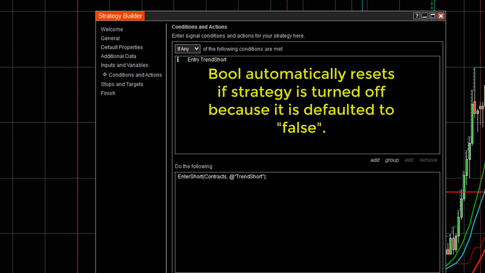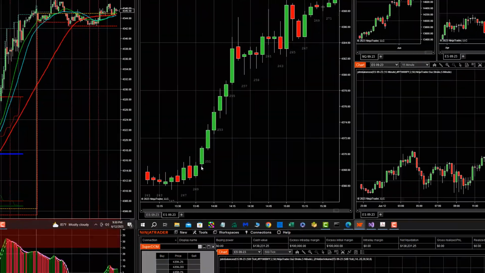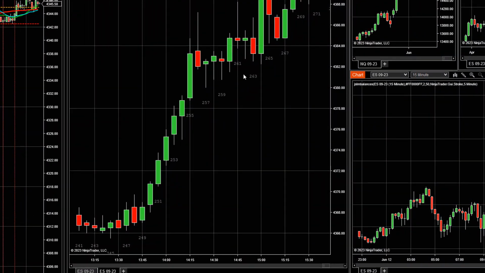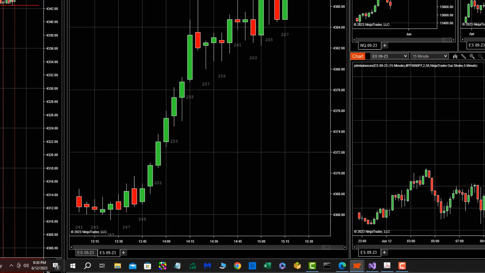Now, since we're going to have to reset that bool, either you can set a time condition or a bar count, which in this case, I've got a bar counter stop at 261. It's right around, say, like 2:30 in the afternoon. Over here, you can see real quick, I've got the bar counter set up. And back over here, I've had this set to 261. So it's really closer to 245, all right?